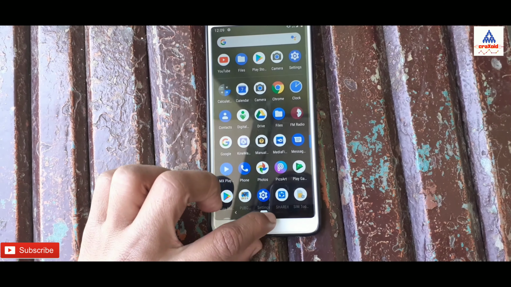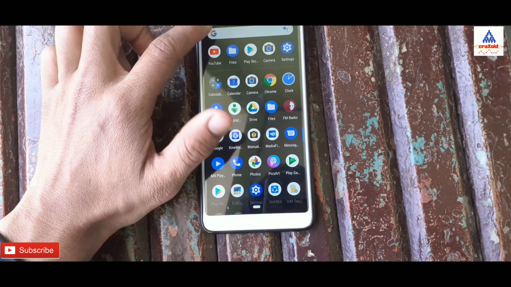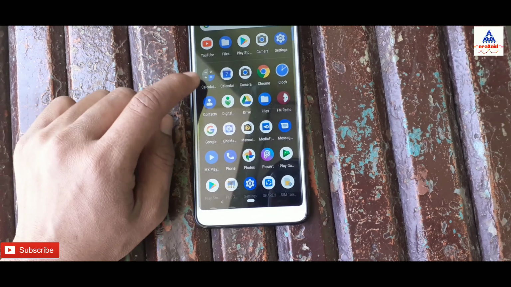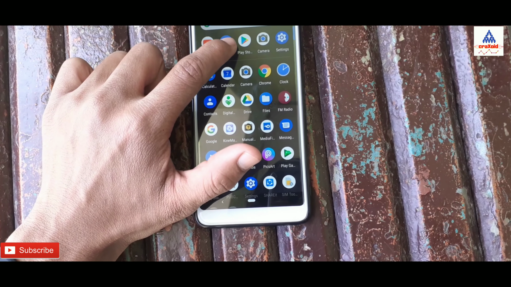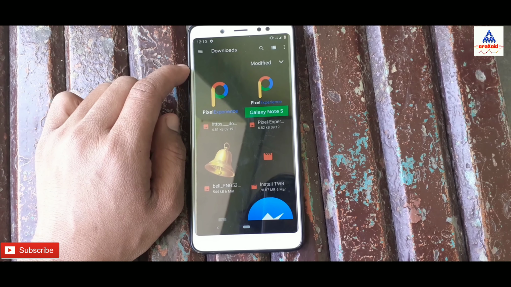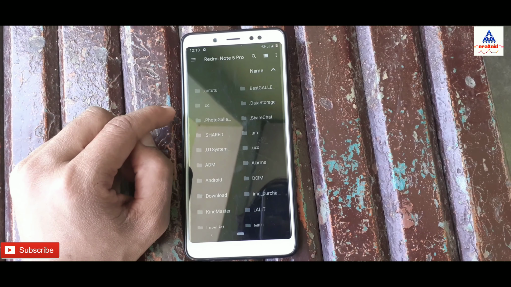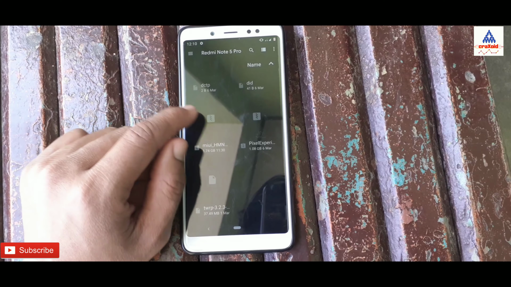There are two methods to install this beta ROM on your Redmi Note 5 Pro. The first one is with the help of TWRP and the second one is without TWRP. I will show you both methods in this video, so watch this video till the end. Okay, first of all I will install this beta ROM 9.3.1 with the help of TWRP.